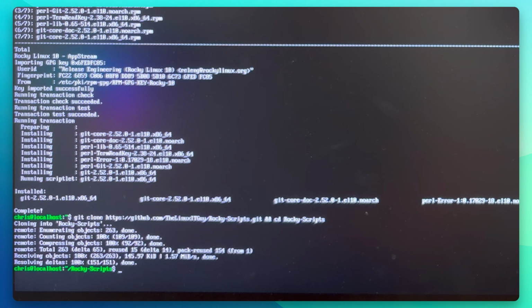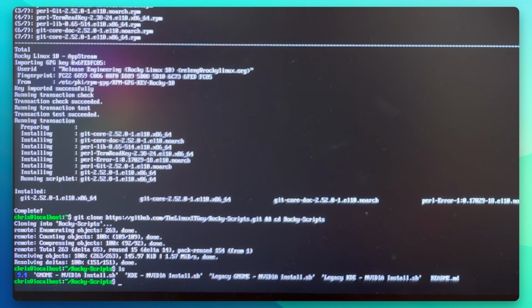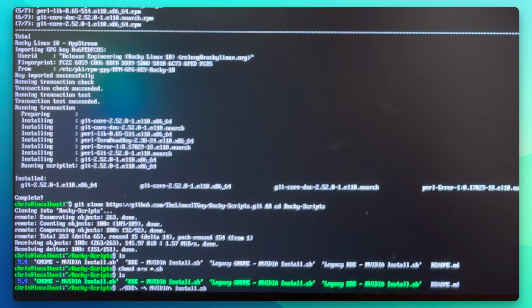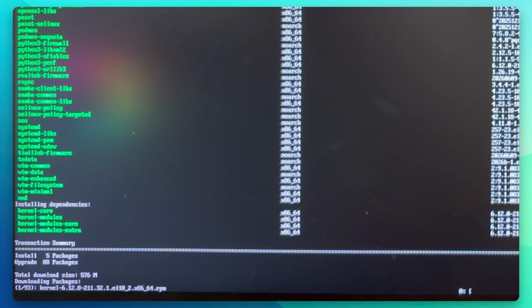We're in our folder. We can tell that by running ls to list, and then we still want to do a chmod u+x, star for all .sh. So that's going to make all of our shell files executable. And then you've got an option. You can do GNOME or KDE. I'm going to do the KDE, so I'm going to start typing KDE and press tab. It automatically spells it out. And then I'm just going to press enter on that and let it install.